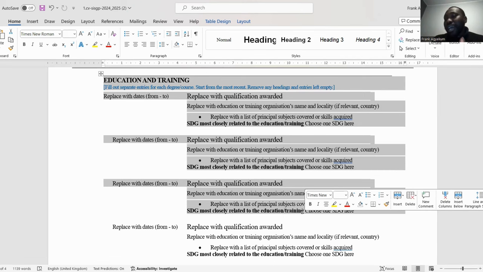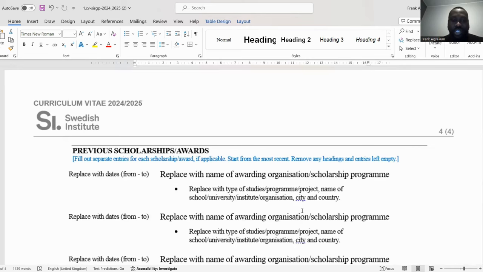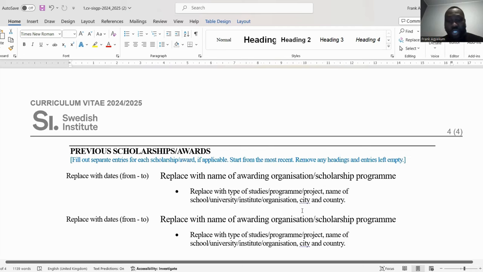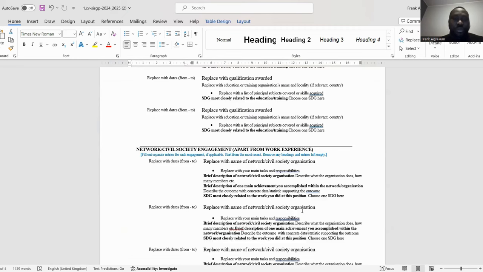You don't have to add entries under work experience. But apart from the work experience category, the other categories like education and training, like the network or civil society organization, like the previous scholarships or awards that you have held, in these areas you can add entries. It depends on your situation, but you don't need to burden the CV with so much information. You have to put information that is necessary. Okay, that is the instruction there.